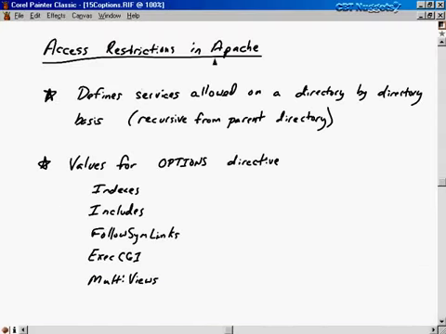All right, let's continue talking about access restrictions in Apache. What we're doing here is defining what services are allowed on a directory by directory basis. Like we just saw in the configuration file a minute ago, we define for a particular directory what services we want to allow, and those rules apply recursively from the parent directory on down, unless we make a specific rule for some particular subdirectory.